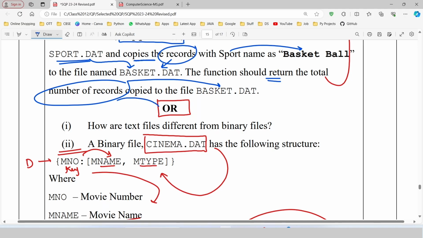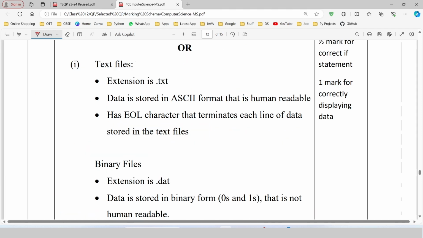For the OR part 2, there is one theory question. How is a text file different from a binary file? Look at the answer from the marking scheme. The extension of the text file is .txt. Data gets stored in the ASCII format, which is in human readable form. There is one more difference. In case of a text file, we have an end of line character.